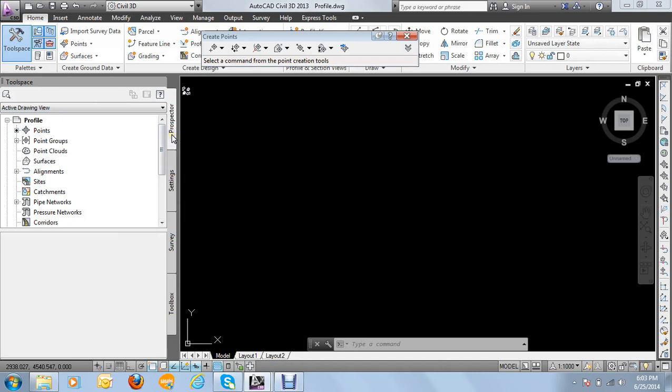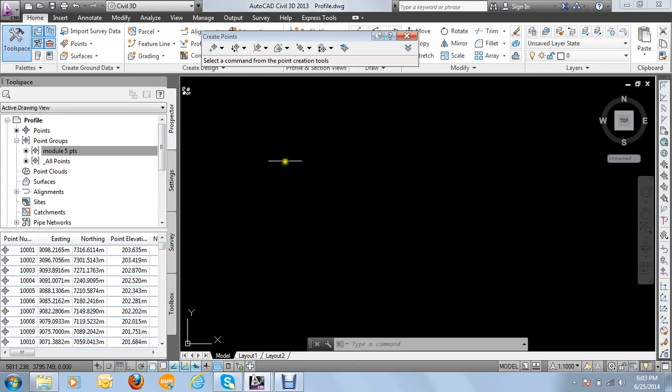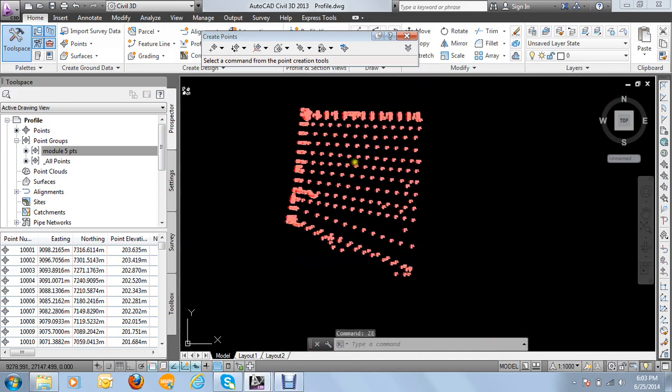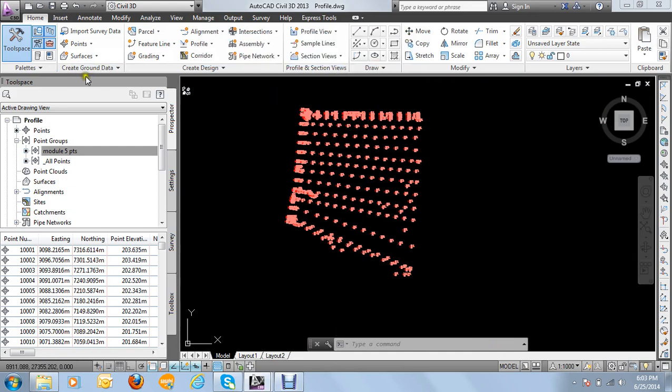When I just click on prospector and point groups, I have the points that I've imported. Then when I zoom to extent, my points will be displayed on my window, as you can see them. Then from there I will just create the surface.